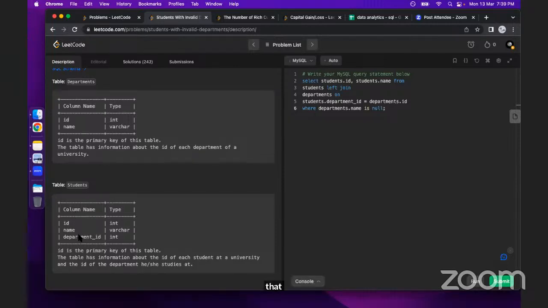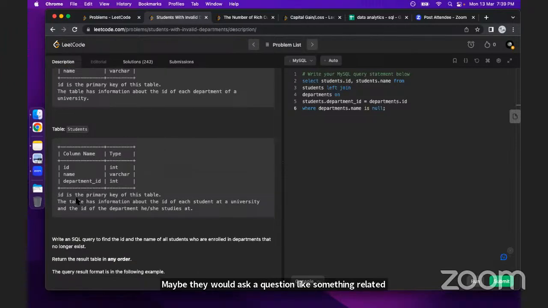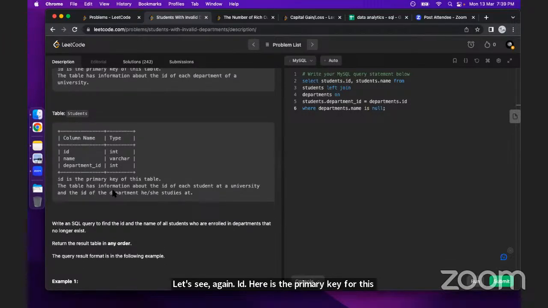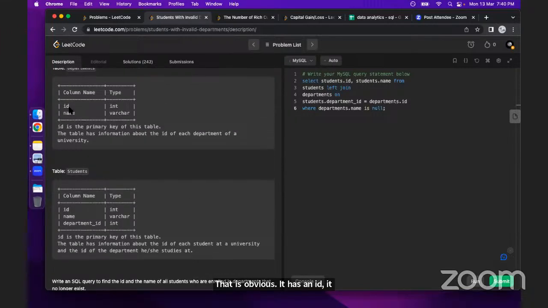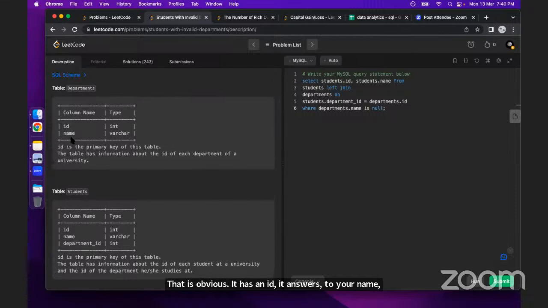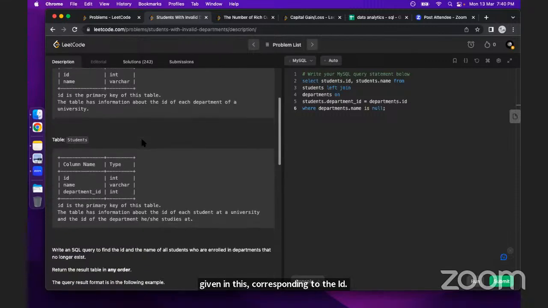they would ask a question related to both departments and students, something common. Let's see. ID here is the primary key for this table, which makes sense. It should be unique and not null. The table has information about the ID of each student at a university and the ID of the department he or she studies at. That is obvious. It has an ID, the student name, and the department ID in which he is studying. The department names are given corresponding to the IDs in the first table. Great, I think you got that much.